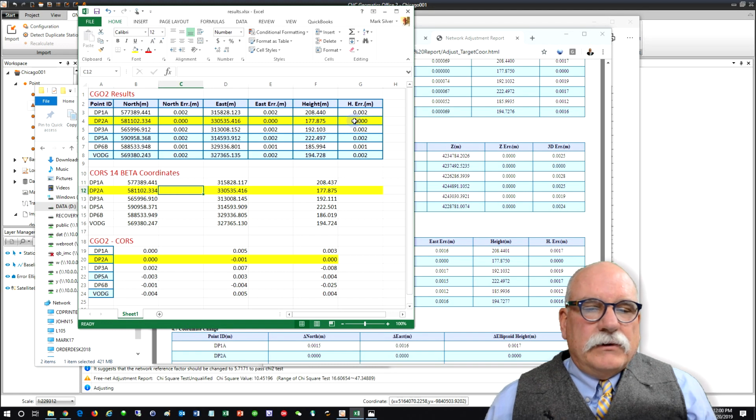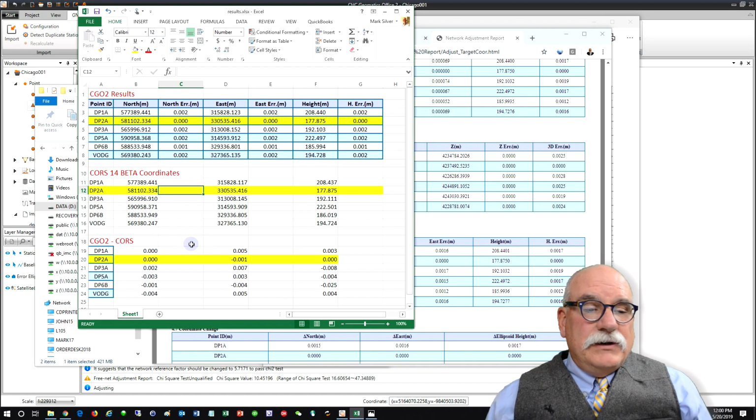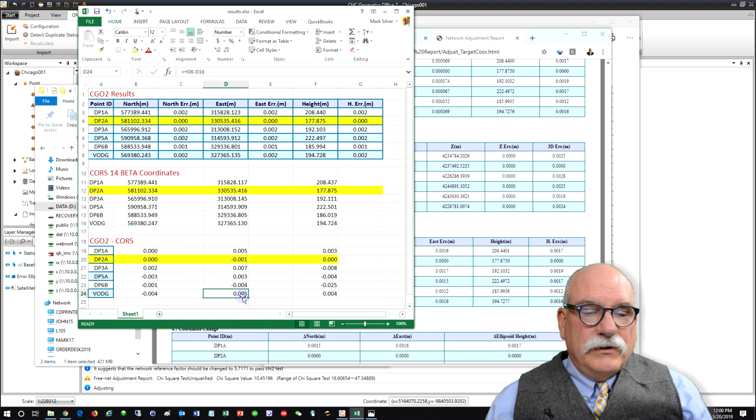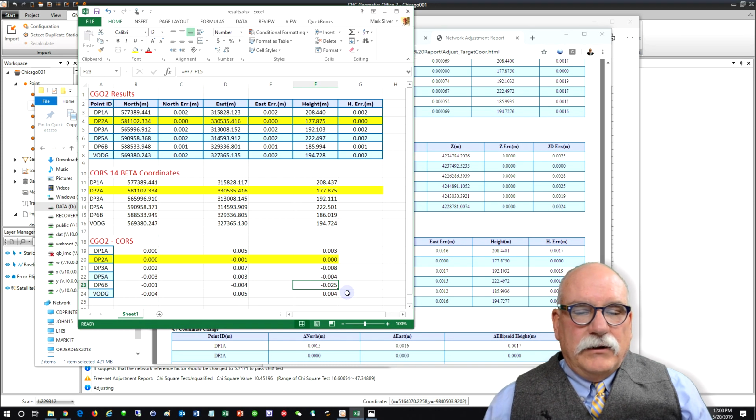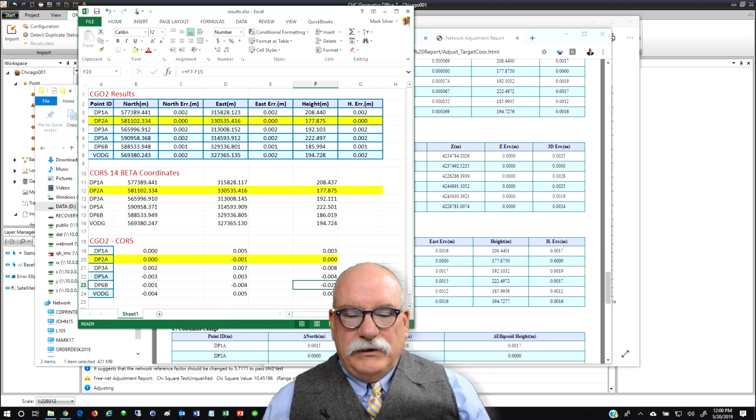So I've colored all of the DP2A lines here in yellow to signify that they've been constrained, and then the rest have been computed. And you can see that the horizontal positions, well, here's one that's half a centimeter, half a centimeter. And then we only have one elevation that's out by more than a centimeter. And I thought, you think, well, why would that be?